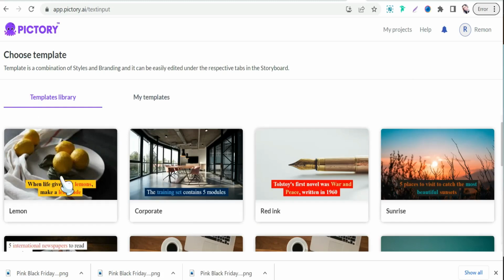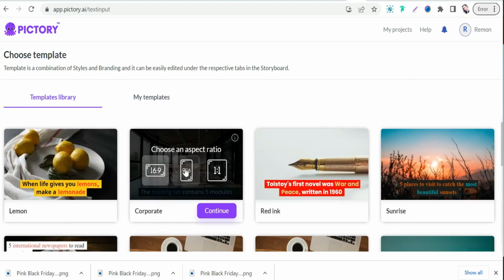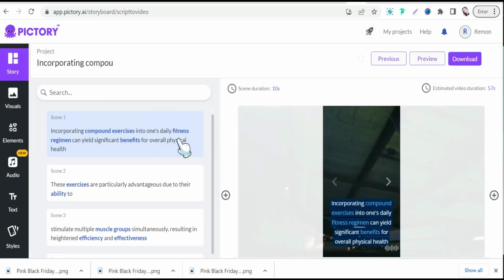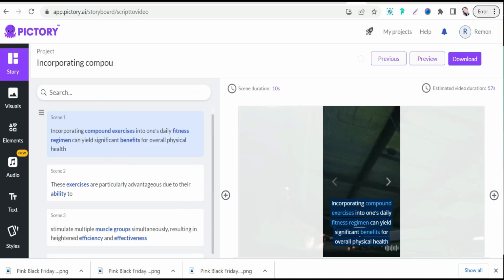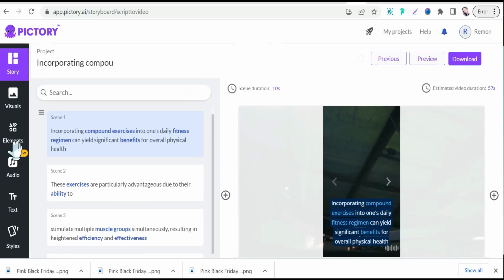Now it's time to select your template, like this one quickly, for example, and select your dimensions of short videos like TikTok videos. Okay, continue. As you see, an amazing short video about what the benefit of compound exercises. So now it's time to download your video, and of course you can add here any voiceover from this library of audio, or you can upload yours as you want.